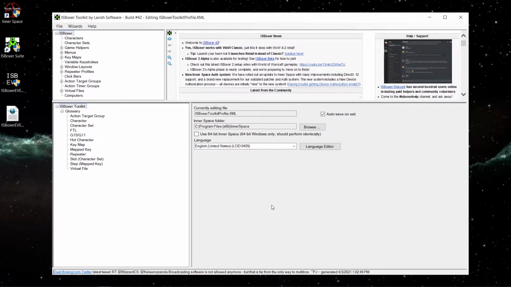Hi everyone. Today we're going to cover the getting started setup with the Interspace or ISBoxer system. This is just going to cover the actual process of getting the game set up and started. We're not going to do any sort of advanced configuration. This is just bare bones how to get the game up and running in ISBoxer here.